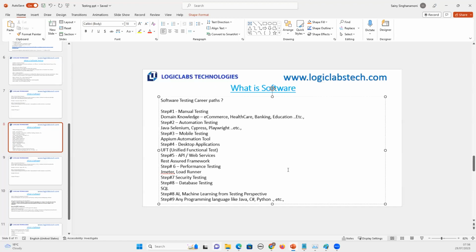When you tell your manager, yes, I have completed regression testing, they understand, oh okay, they have completed regression testing. When you say we have completed end-to-end testing, these are all terminologies used in manual testing. Moving on to step three, mobile testing. There is a tool called Appium for mobile automation testing. You can go step by step, and it will take years. You won't get it in one or two months. It will take time to learn an automation tool, and time to learn mobile testing.